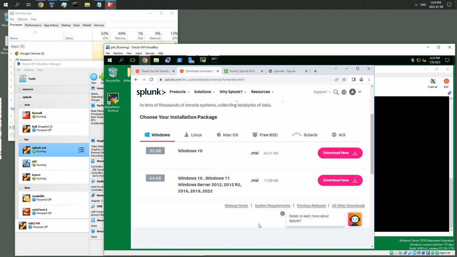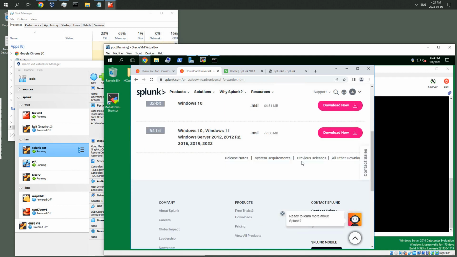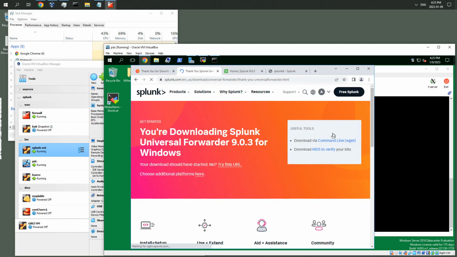I'm gonna go and download it right away. It's this 64-bit file for the universal forwarder, right? So this is the client program which will forward to the Splunk server all the indexes which are to be indexed there. So I'm gonna click download now.